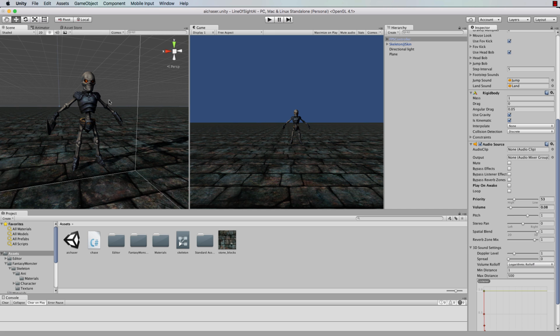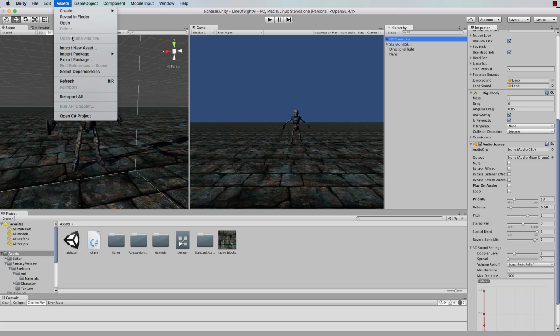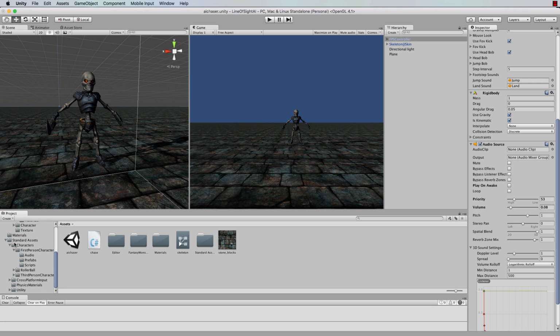In the scene, what I've done is add him into the scene as well as an FPS controller. The FPS controller you can grab from Assets, Import Package, Characters. Then when that imports, you'll find your first person controller in Standard Assets, Characters, First Person Character, Prefabs, and I've just grabbed this first one here and brought it in. So you just need something that you can walk around the scene with.